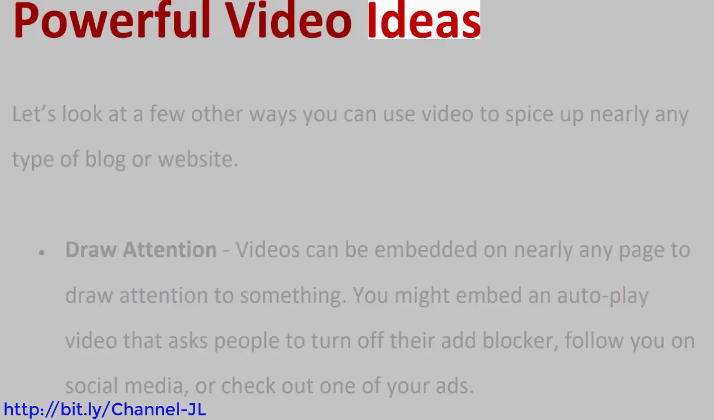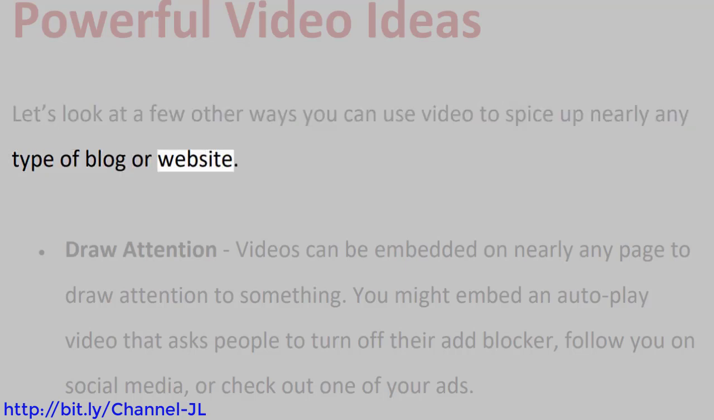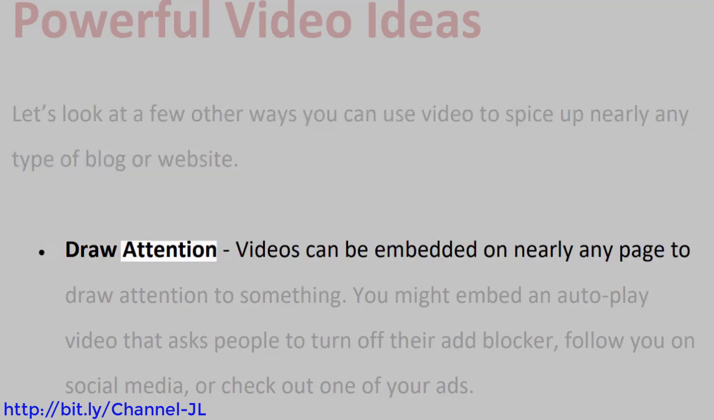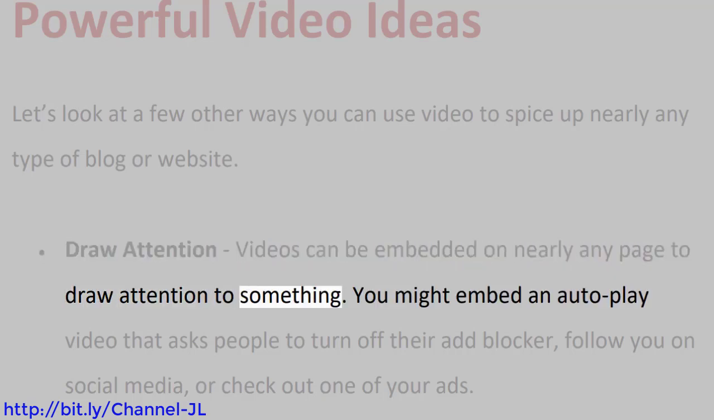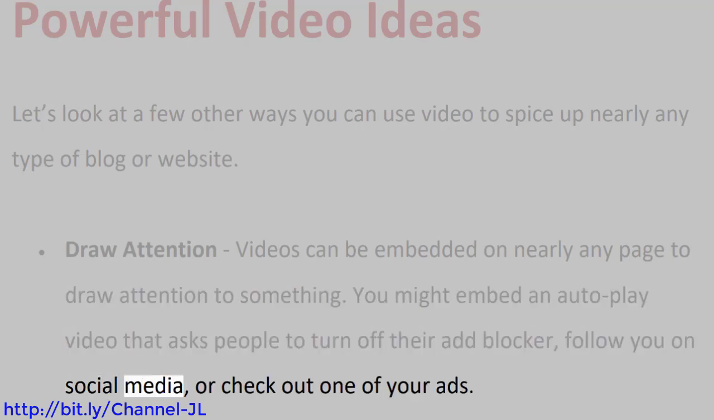Powerful video ideas. Let's look at a few other ways you can use video to spice up nearly any type of blog or website. Draw attention. Videos can be embedded on nearly any page to draw attention to something. You might embed an autoplay video that asks people to turn off their ad blocker, follow you on social media, or check out one of your ads.